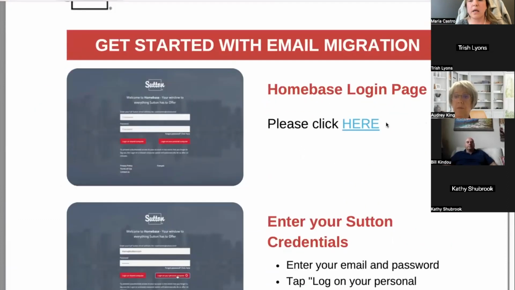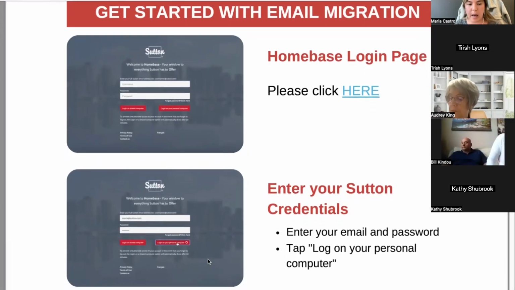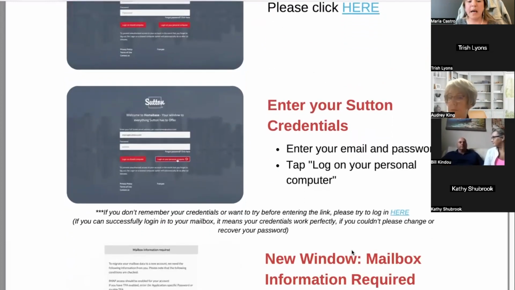Okay, so here is how they can start the migration. They basically have to log in at homebase.sutton.com/migrate. Then they have to enter the Sutton credentials, email and password, and click on login on your personal computer, okay?